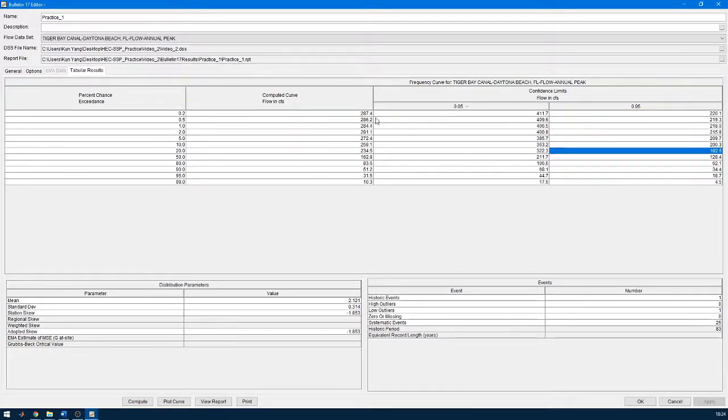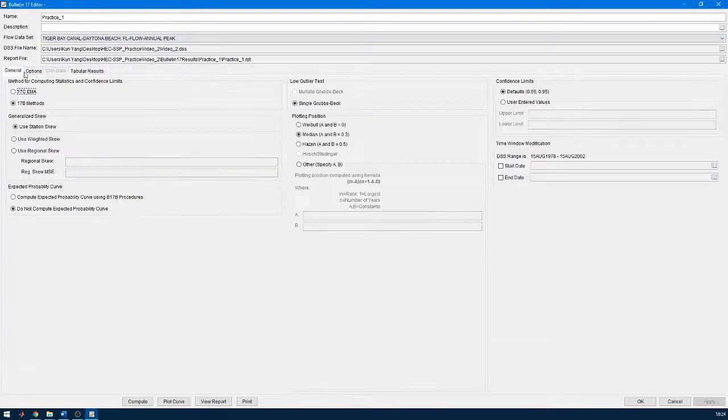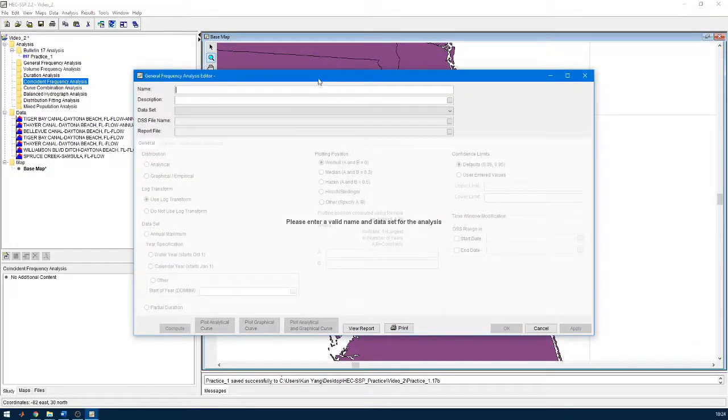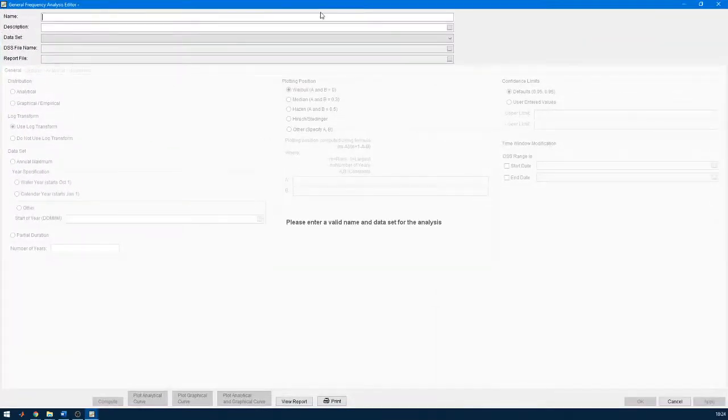So you know your uncertainty here. This is the Bulletin 17 analysis. Let's look at another one, the general frequency analysis. Start practice 2.